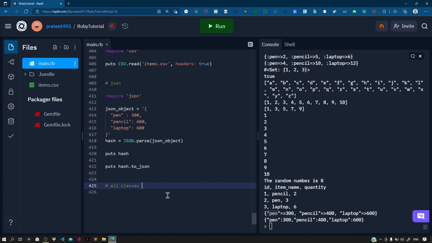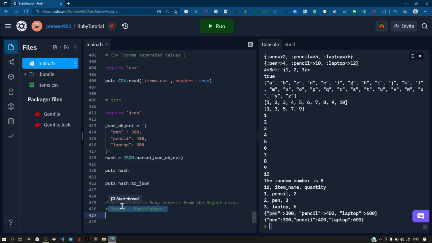All classes in Ruby inherit from the object class, and then the object class itself inherits from the basic object class. Make sense? Now this object class also includes our kernel module, which is where many useful methods like puts that we were using before comes from.